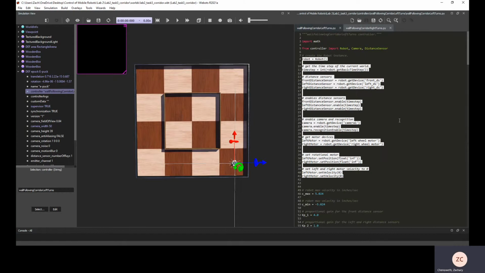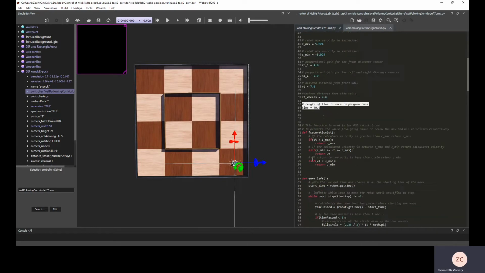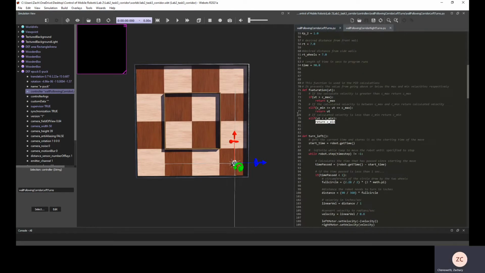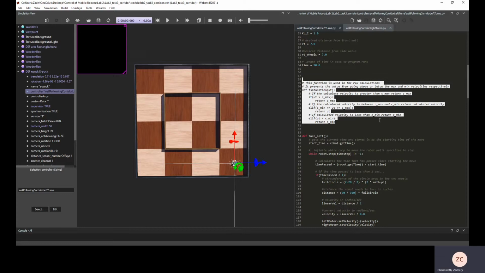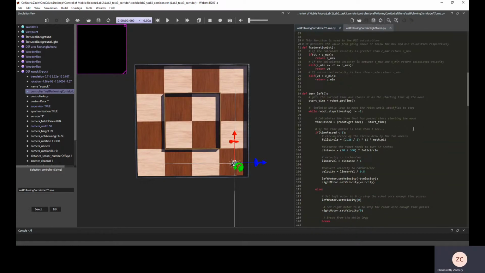We have our initializations for the robot, our constants, which sets the maximum and minimum velocity, proportional gains, the desired distances from the walls, and then the length of time we want our simulation to run. We have our saturation function, which basically caps the velocities so they do not exceed the minimum or maximum velocities when we calculate them.